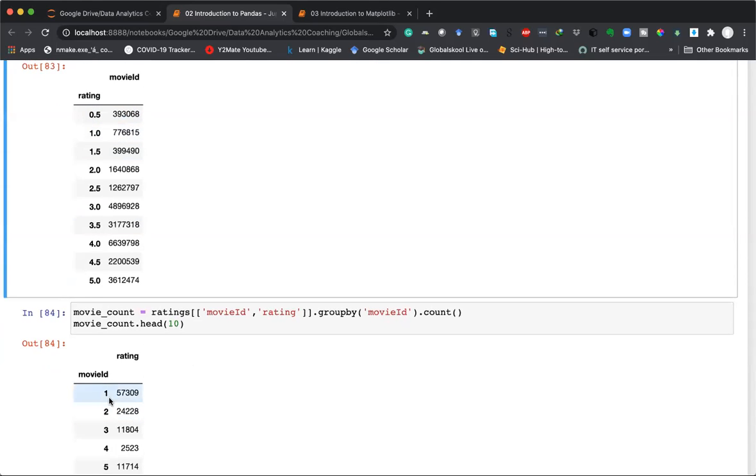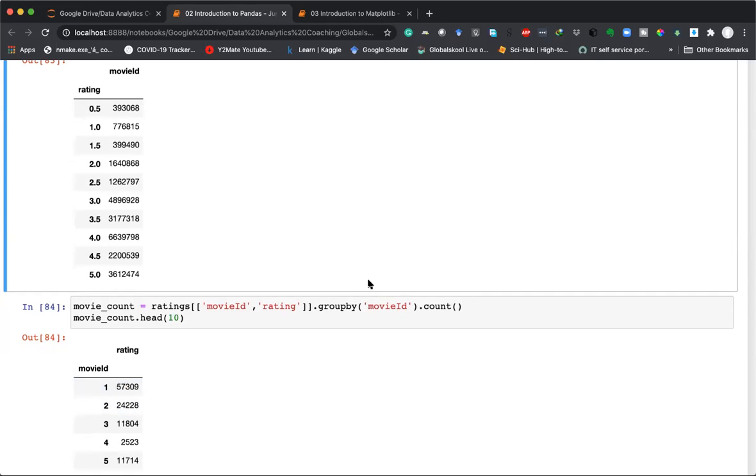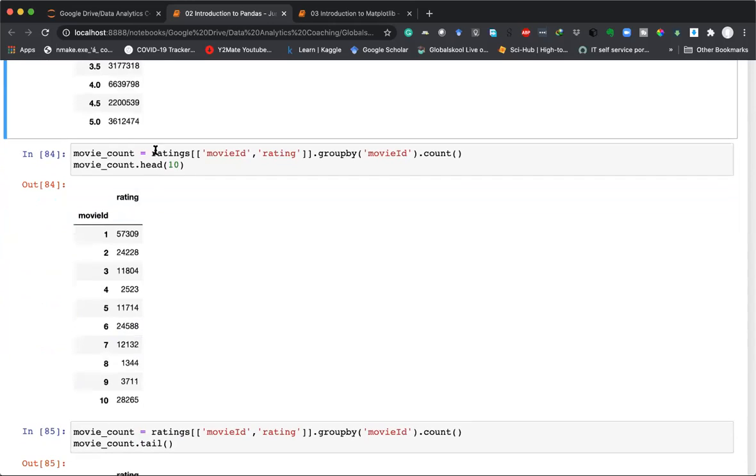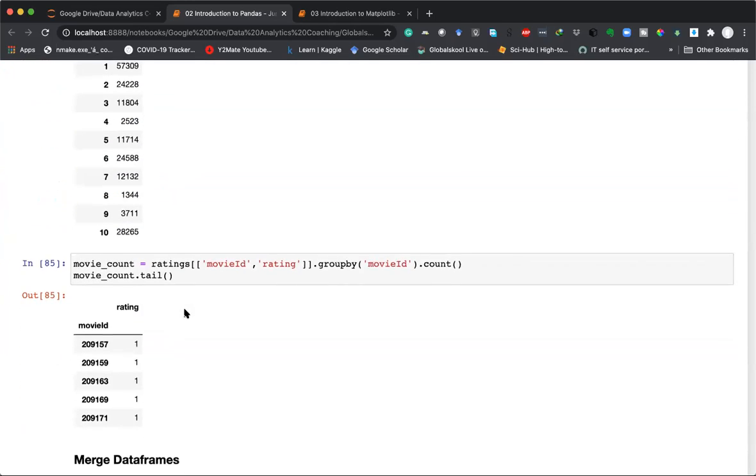Now we are saying that movie ID 1 is rated by these many people. So 57,309 people have rated movie ID 1. 24,228 people have rated movie ID 2 and so on. Since we are grouping by movie ID, it just gives us a count of how many people have rated this. Again, we are just looking at the first 10 values. This would have so many values, but we're just looking at the first 10 to see how things work out.